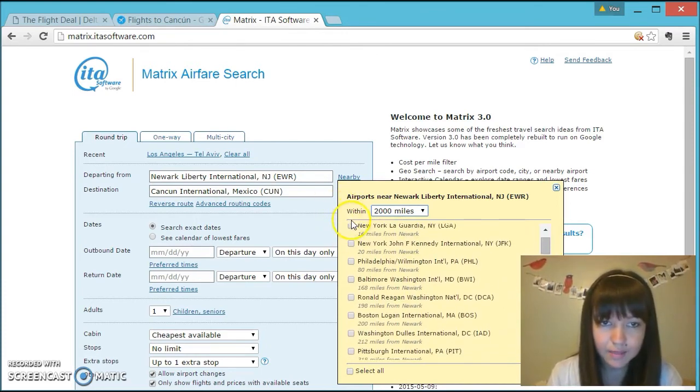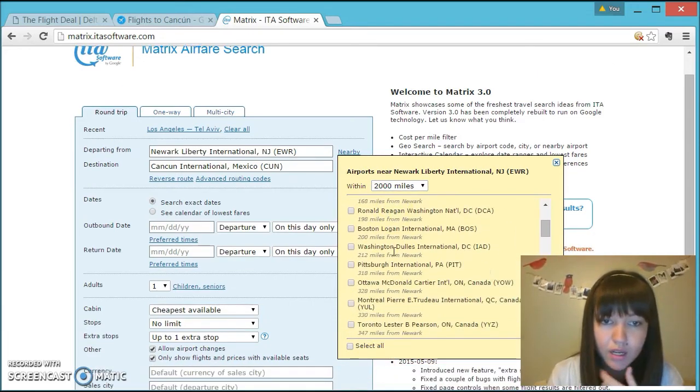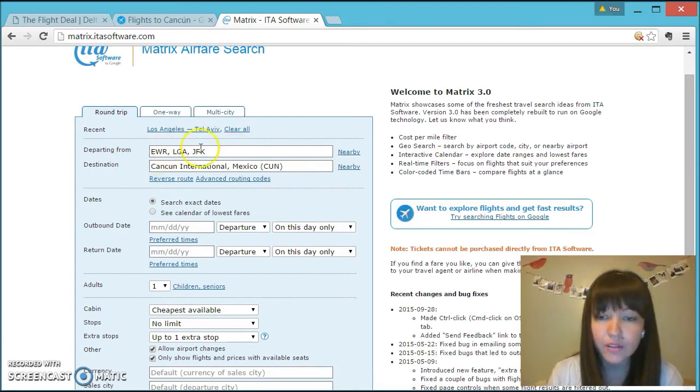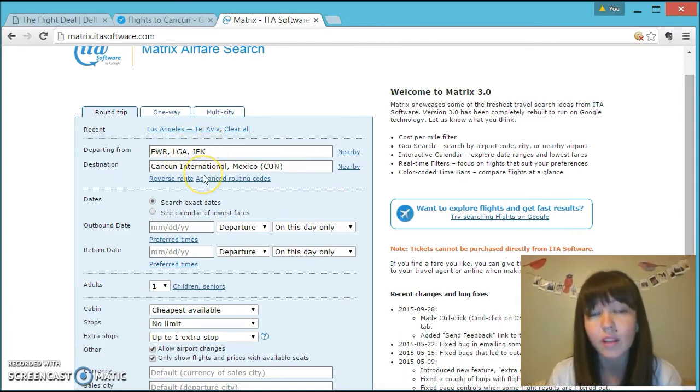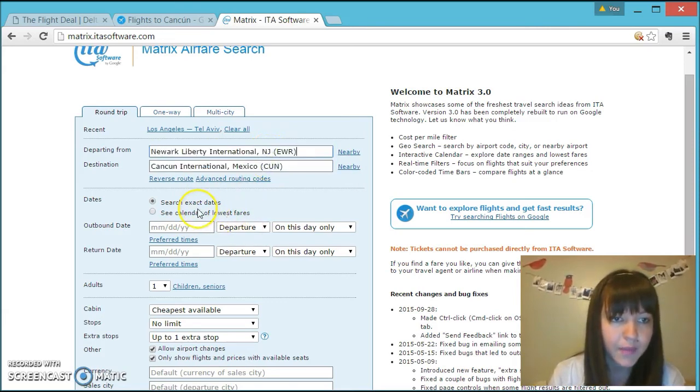And you can select, I want to depart from Newark, LaGuardia, or JFK, or possibly even Boston or something like that. You click away and it'll search all flights from Newark or LaGuardia or JFK to Cancun, and it'll give you the cheapest options. But I just want to stick with Newark because I know that one's on sale.